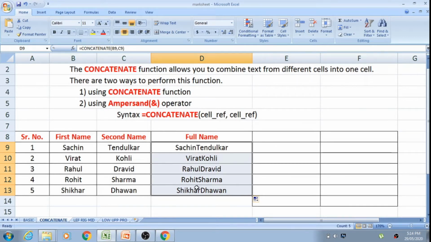Understood? Now when you see this full name, there is something wrong. What is that? There is no space in between the first name and second name. Correct? So what should I do? See, this is my formula: concatenate in bracket B9 comma C9, those are the cell references. So in between these cells, what I want is one space. I want to give a space. So what will I do?